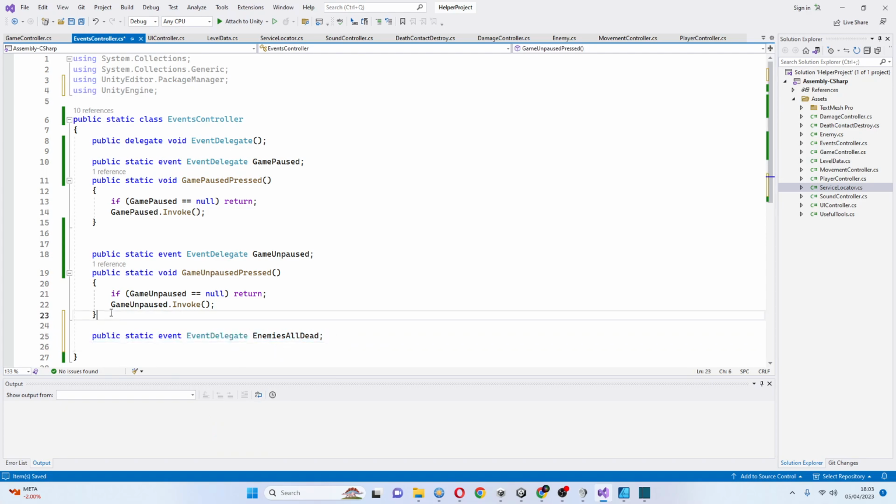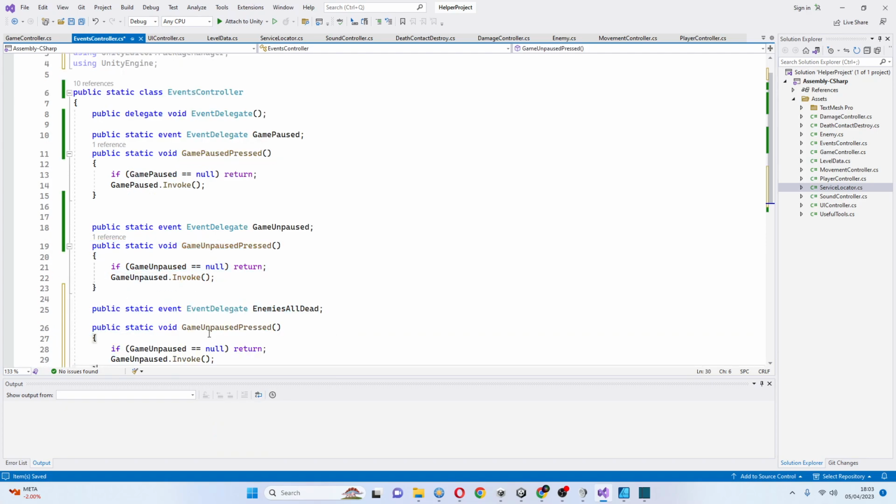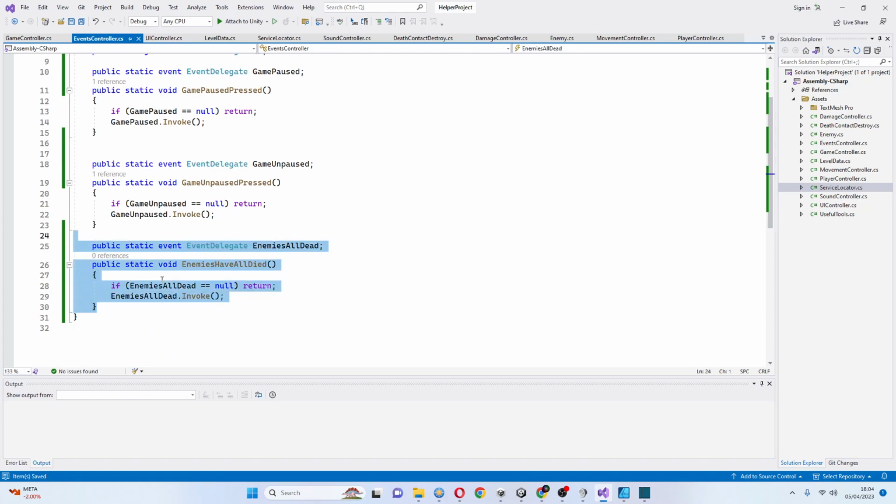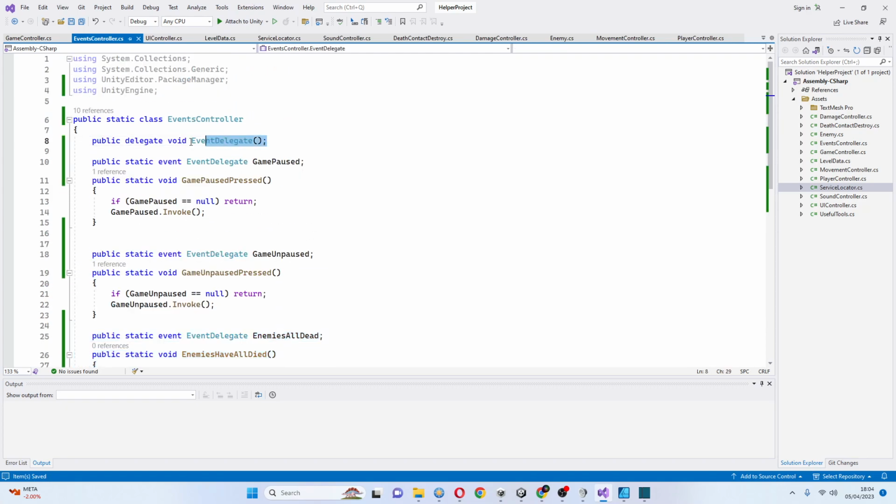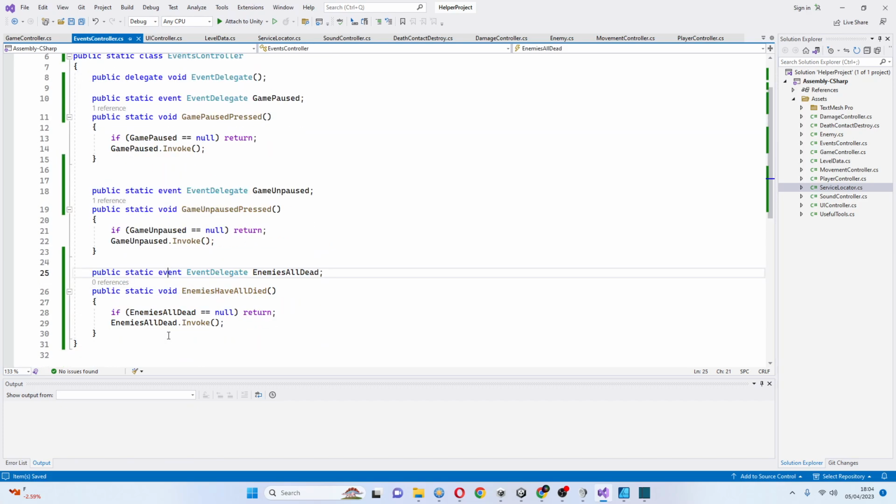Then we're going to copy and paste this, obviously, because it's the code that's going to execute that. So I'm going to put enemies have all died. And then if that's got something in it, run them. So that's how you make a new event, like that. Just make sure you've got this at the top. Then we need to trigger the event.